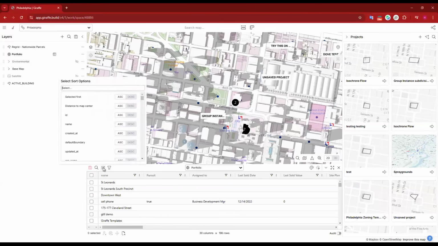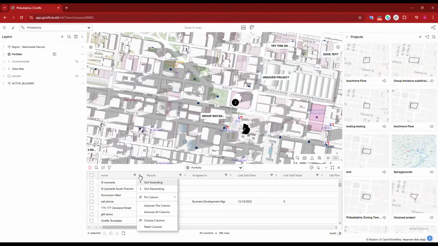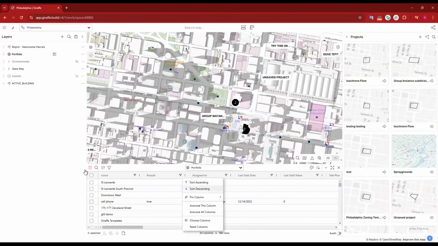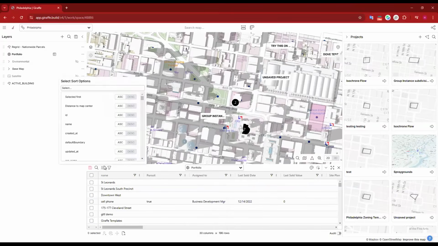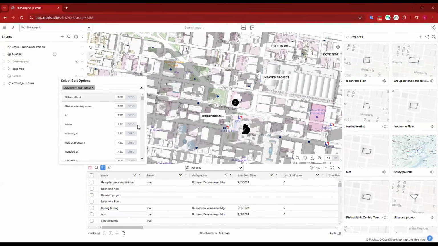The sorting has also been updated just a little bit how it works. So previously sorting, you kind of had to just click on the column heading that you wanted to sort by, but now we've got sort options here as well. So I can sort by, maybe I want to do distance to map center, and then I want to also have it sort by name. I can add as many of these as I want to my list. And to change the order of them, I just have to click and drag and adjust.